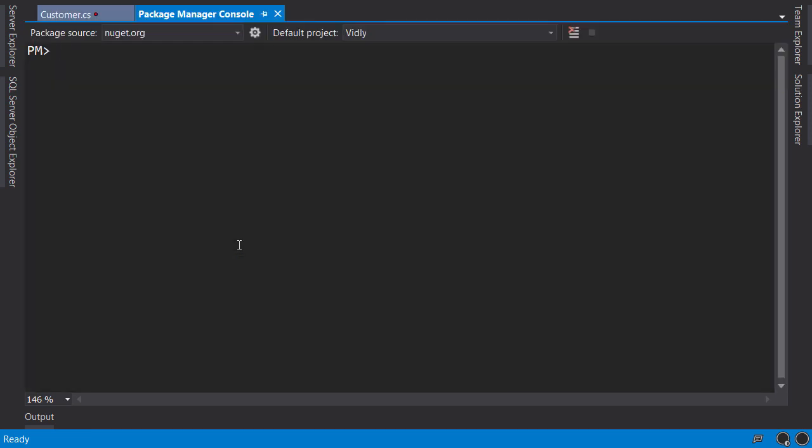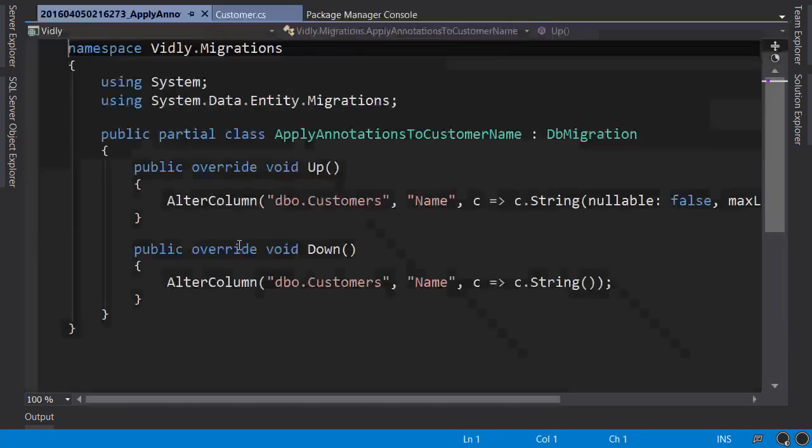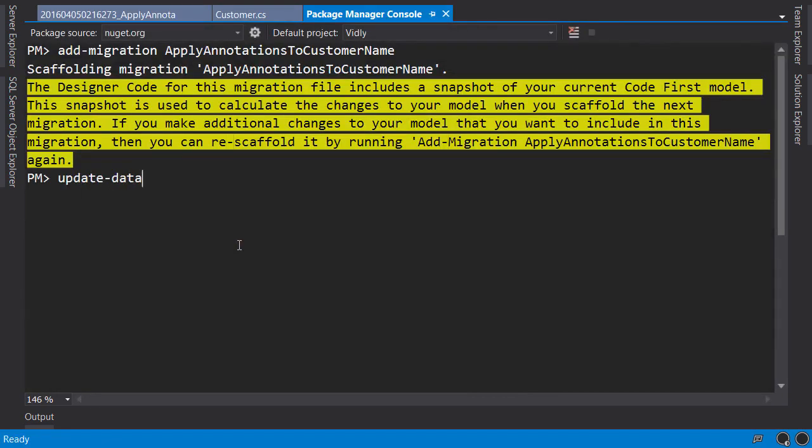Now back to Package Manager Console. We need to create a new migration because we have changed our domain model. So add-migration ApplyAnnotationsToCustomerName, and then update-database.